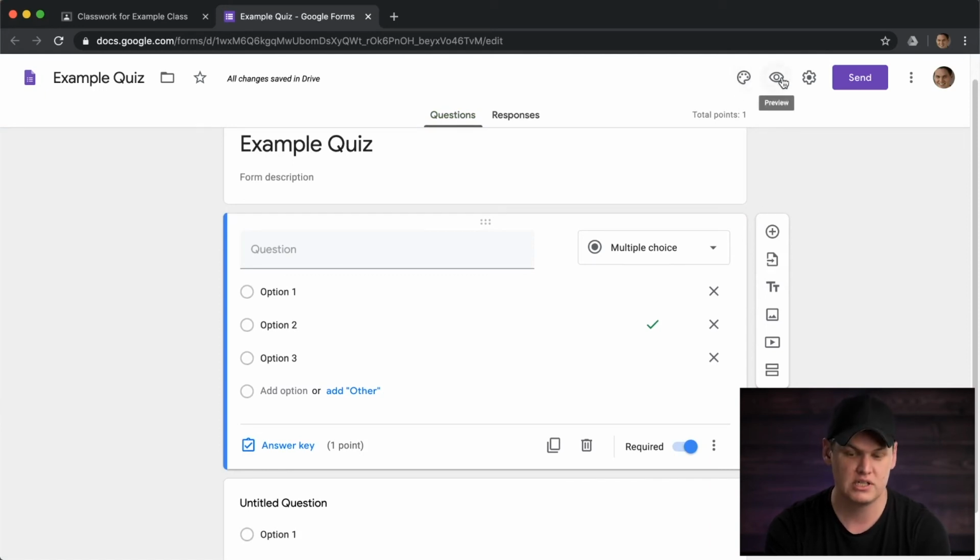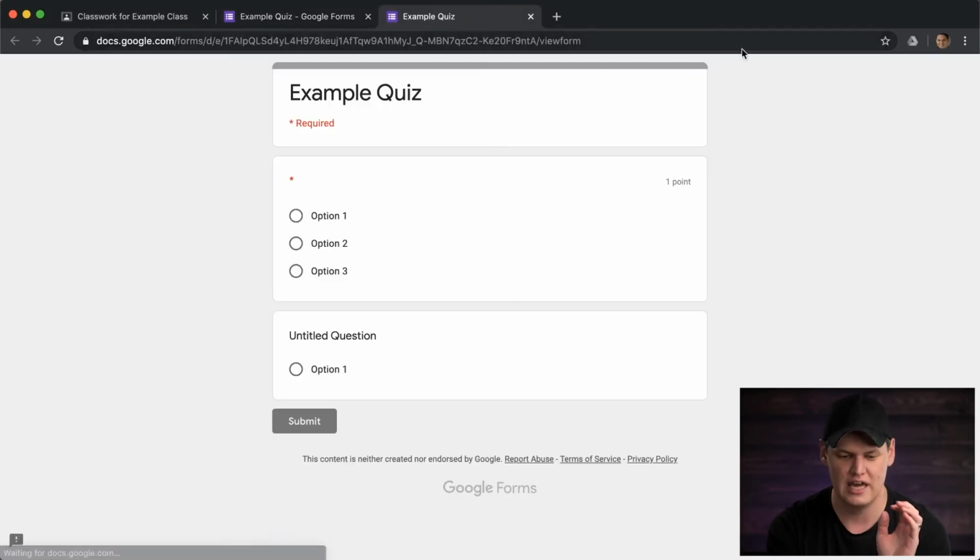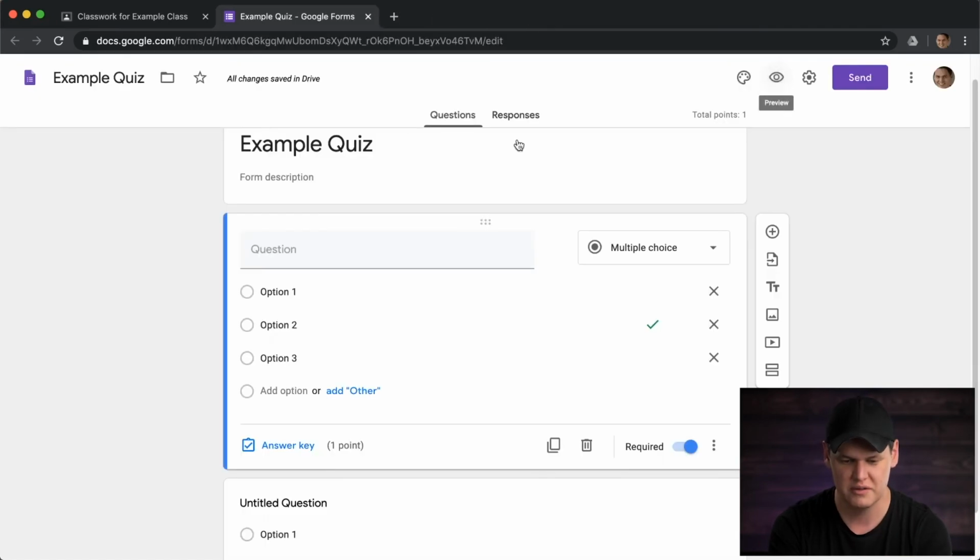Now, typically when I put these together, I always make sure to click this and do the quiz myself, but also make sure that everything came out correctly. So always preview and test it out to make sure that it works. Okay. The next one is the settings.